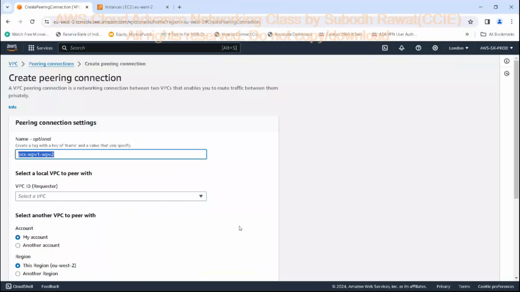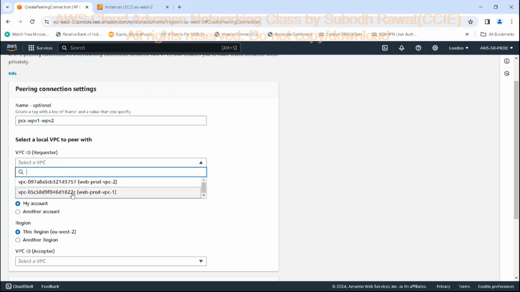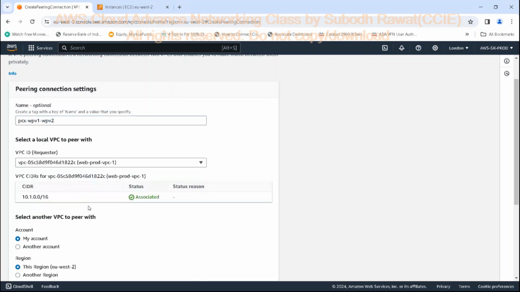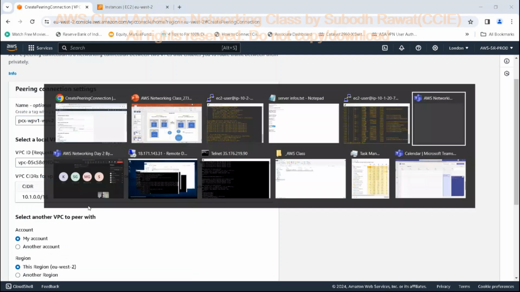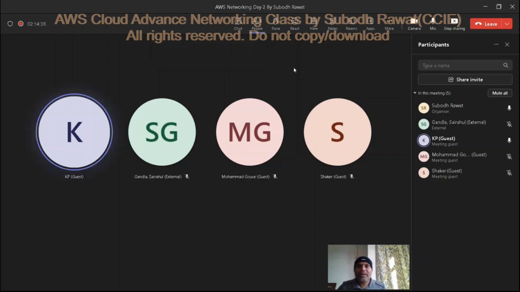Okay, now in the VPC peering there will be one requester and one acceptor. So let's say VPC1 is my requester. So VPC1 is requesting to VPC2. You're getting the point here. The point here is that anybody can create the VPC peering and start communicating between two different VPCs. It will be bidirectional communication, right? From VPC1 to VPC2.